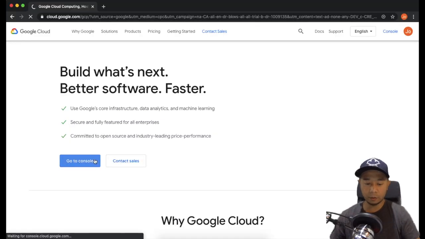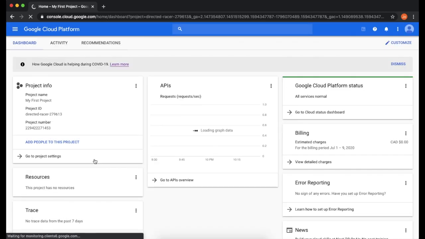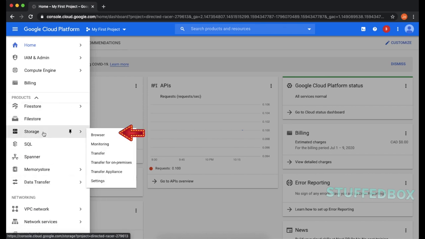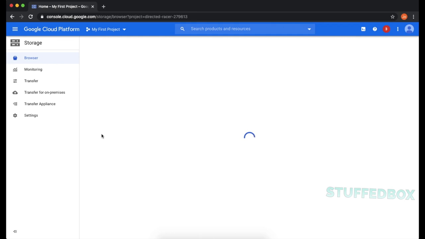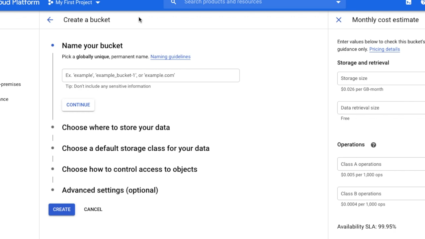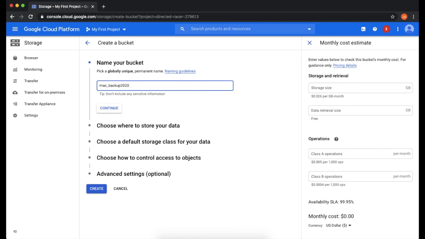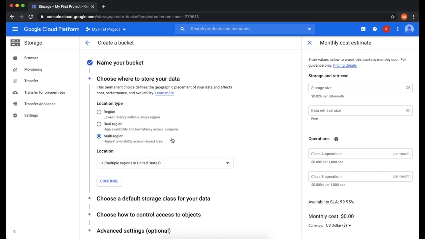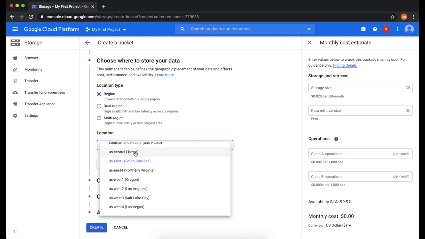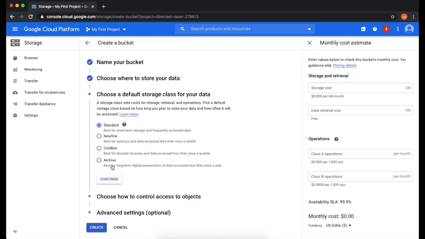Okay, to start, we'll go to our Google Cloud console, let that load. Then go to your menu, top left, look for storage, and then browser. From here, let's create our bucket. And we're gonna name our bucket. So we'll name it Mac_backup2020. That's how creative I can be. Now click continue. For location type, you can pick multi-region, dual region, or region. I just want mine in region. If you pick multi-region, it's slightly more expensive. And then for location, I'm going to pick central, then click continue.